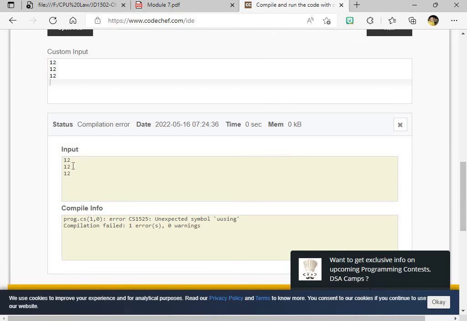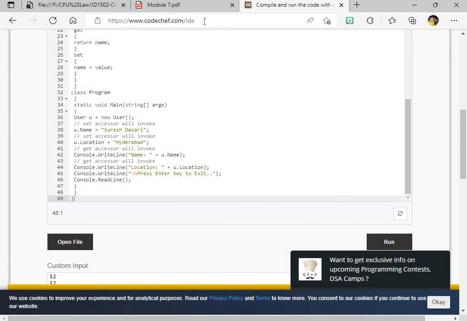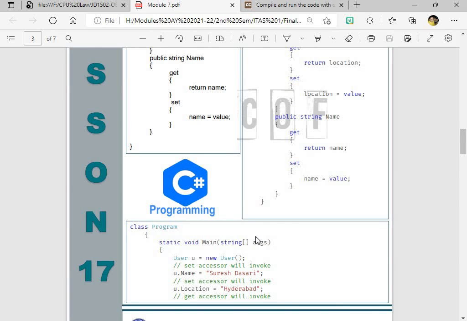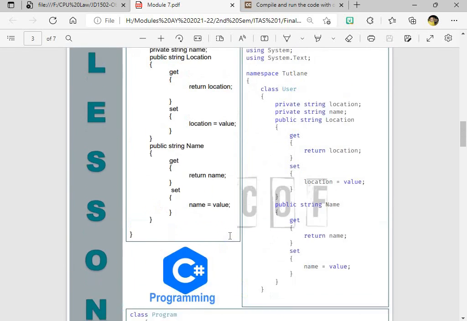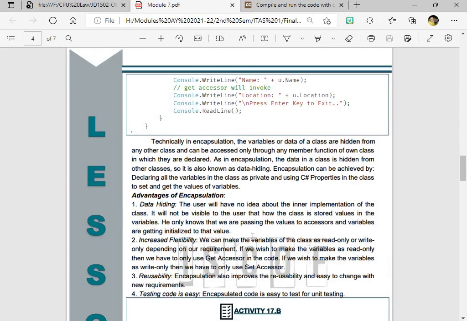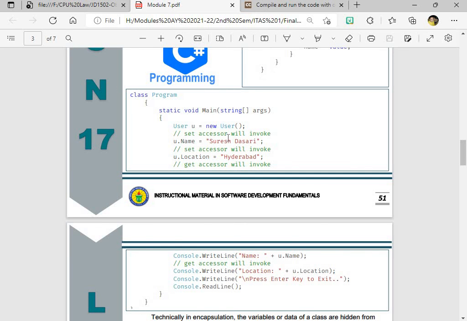Okay, so you have the custom input, but still, I think there's an error with our program. Okay, so anyway, let's proceed with activity number 17.b. So I don't know, guys. What's this?